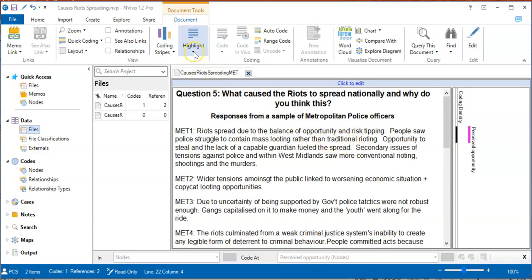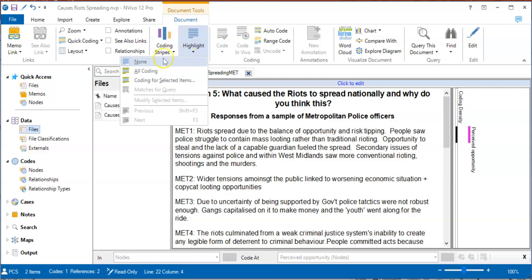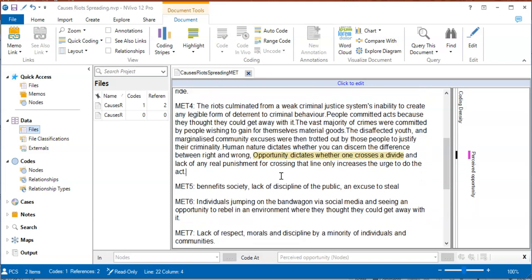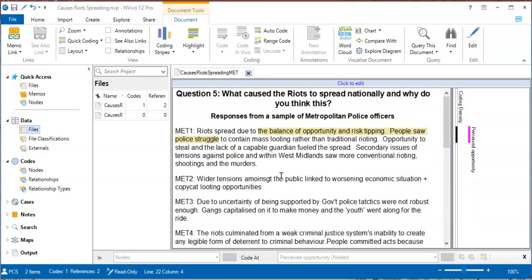That's where the highlight comes in. Click on Highlight again, click on All Coding. Now you can see where it's been highlighted. So that's essentially all there is to it. I'm just going to do a few more.